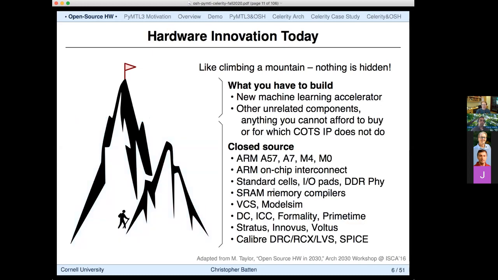So what about hardware innovation? Hardware innovation is nothing like this. There is nothing hidden. It is truly like climbing Mount Everest. It is not a small hill. It is indeed a true mountain.